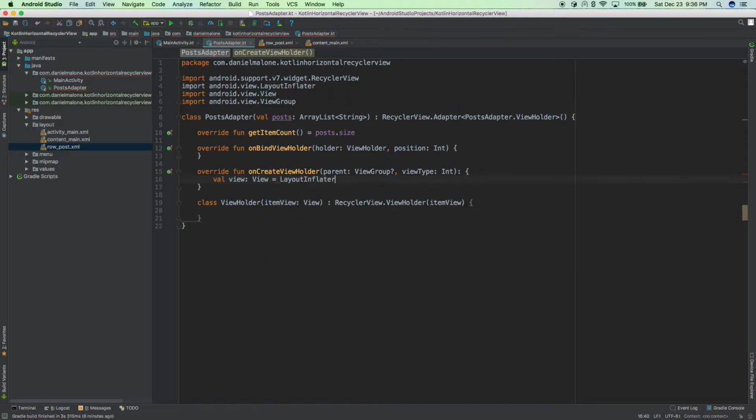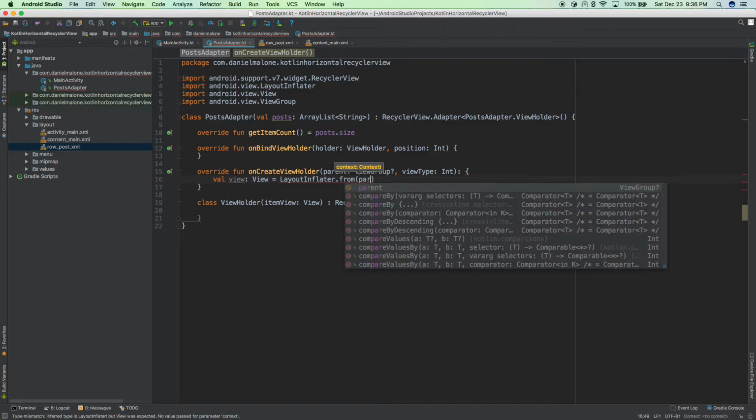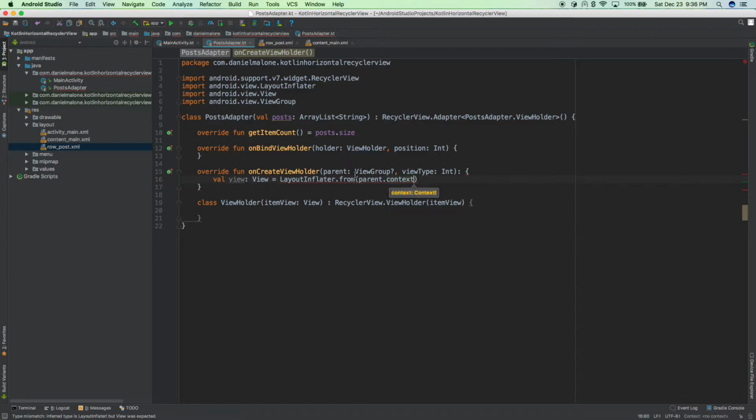Equals LayoutInflater.from, and then we'll pass in our parent.context. So we're getting the parent from up there. That's where we're getting our parent, and we're using it right there to get the context. So now let's do inflate. We'll do R.layout, and then the name of the layout we just created, which is called row_post. So row_posts, and I think we need to pass in the parent. Then false.